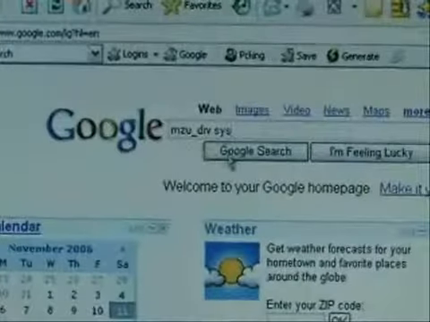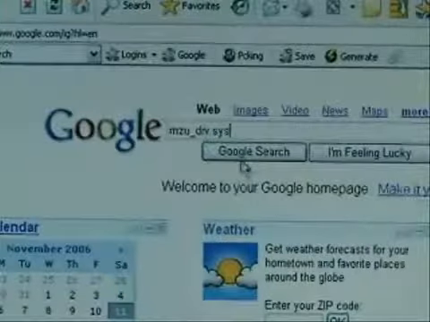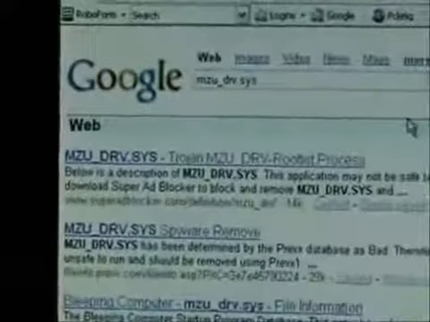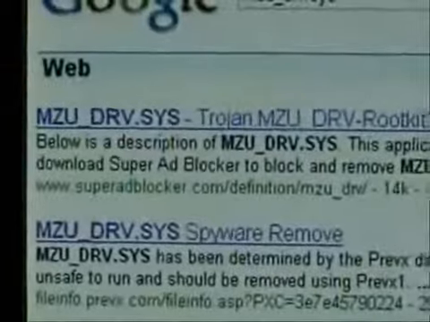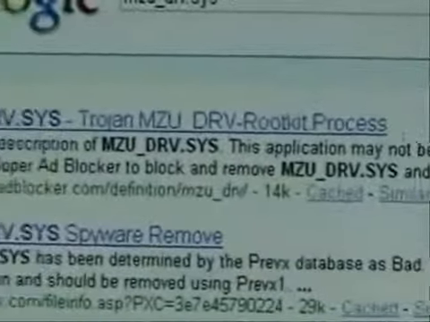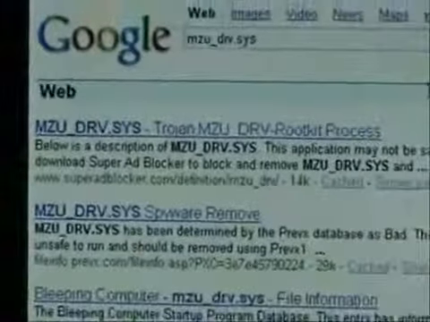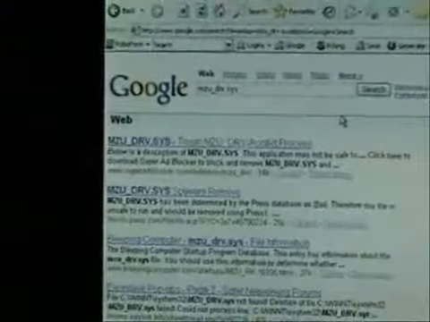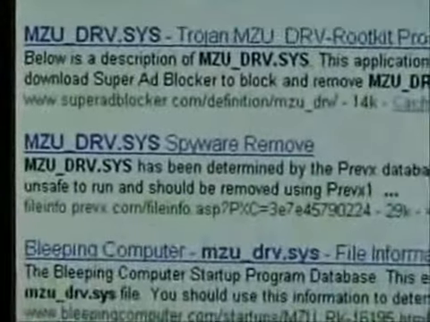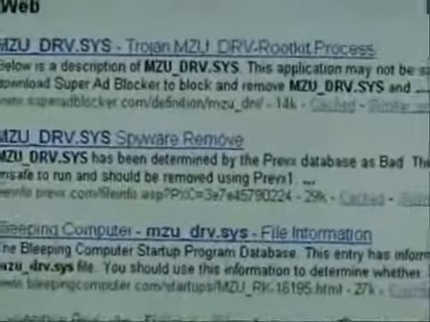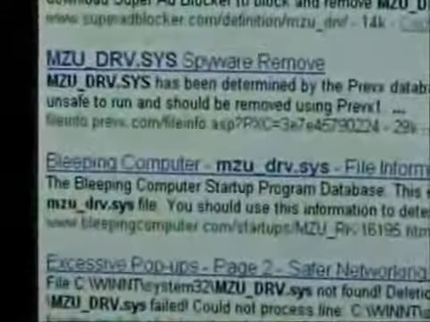Okay, we typed MZU_drive.sys into the Google search, and that's a Trojan. Click here to download Super Ad Blocker. Now that is an advertisement for Super Ad Blocker. It's not actually going to help you get rid of that virus. All it's going to do is install the Super Ad Blocker program, and they're going to make you buy their stuff. Basically it's telling us that it's a spyware remover, and the one safe spyware remover out there is Adaware, and we'll run that.